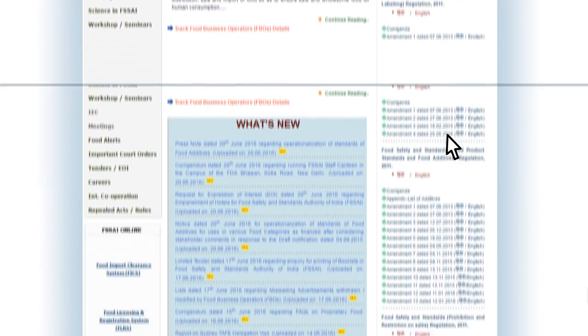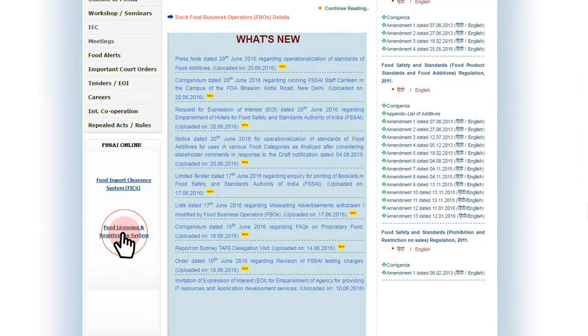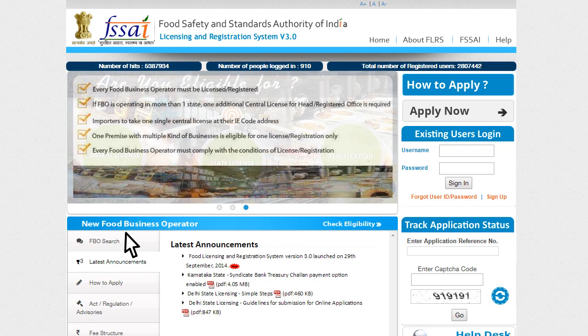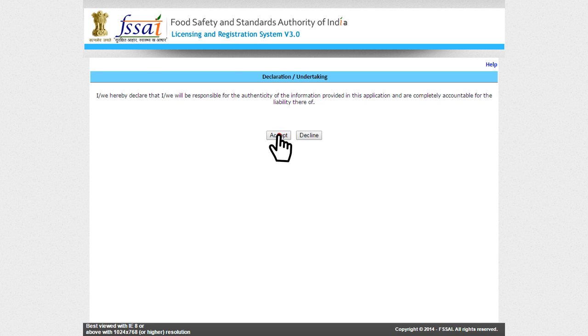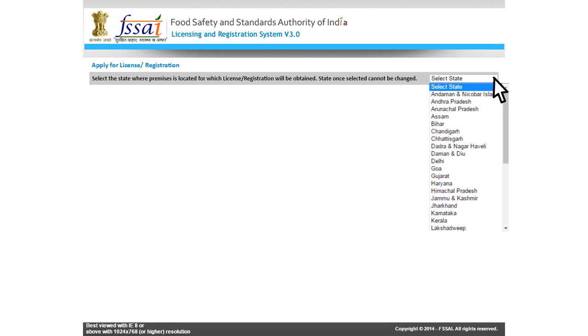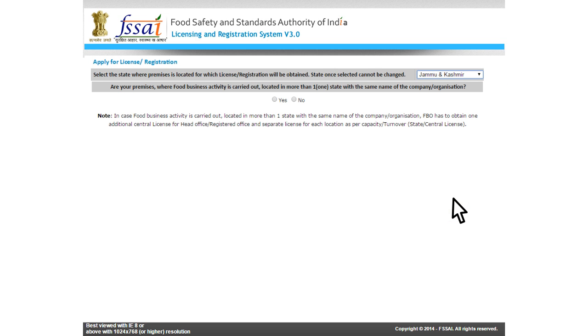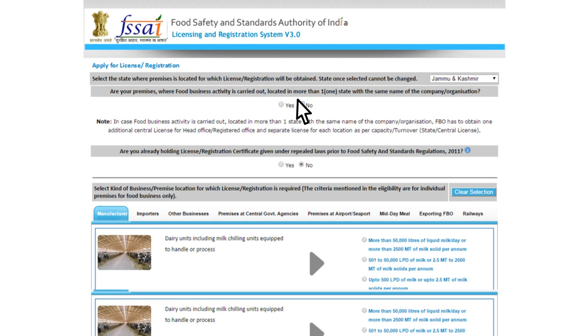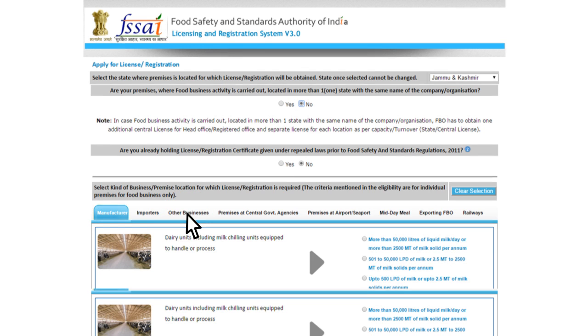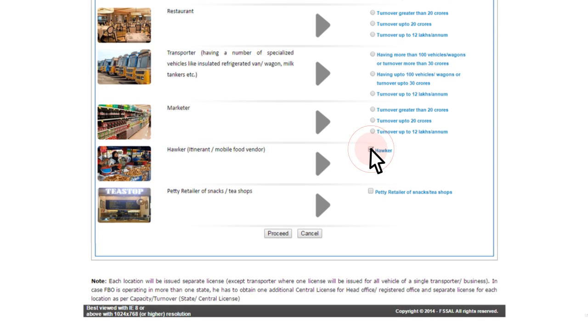Scroll down on the page and click the Food Licensing and Registration System on the left hand side. Either you can log in or click on the Apply Now button and select the Accept button. Click on the drop down and select the state as per the user's business location. Select the No button. Now click on Other Business, scroll down the page, and click on the Proceed button.